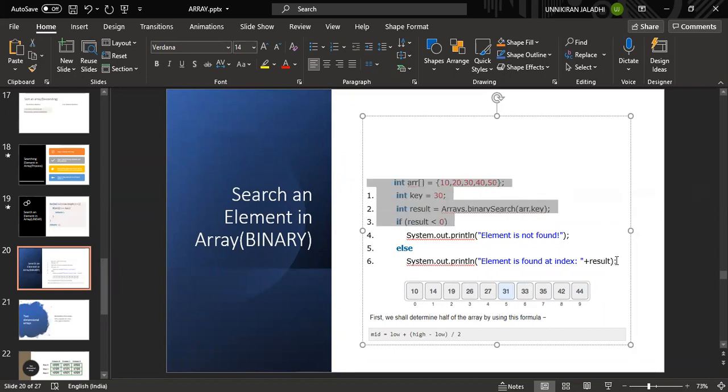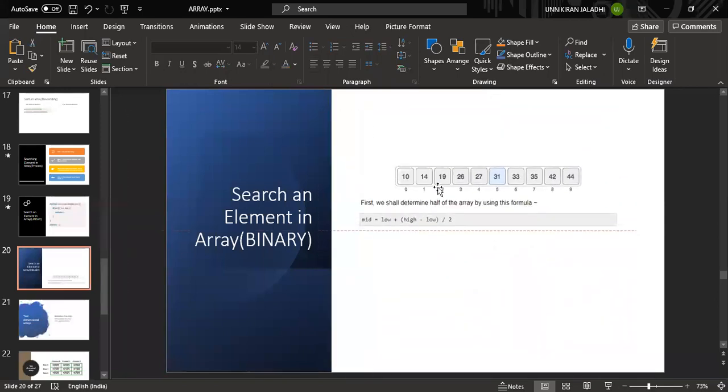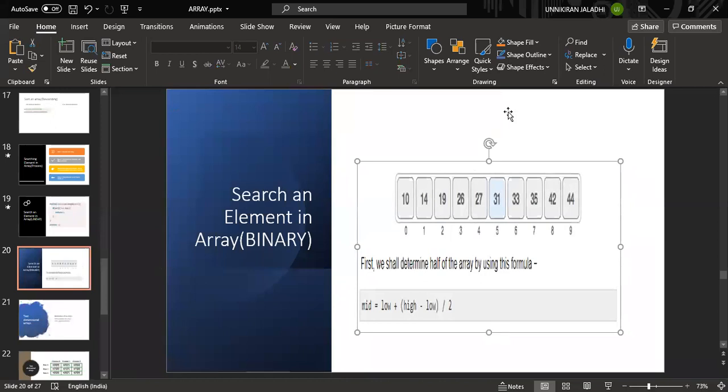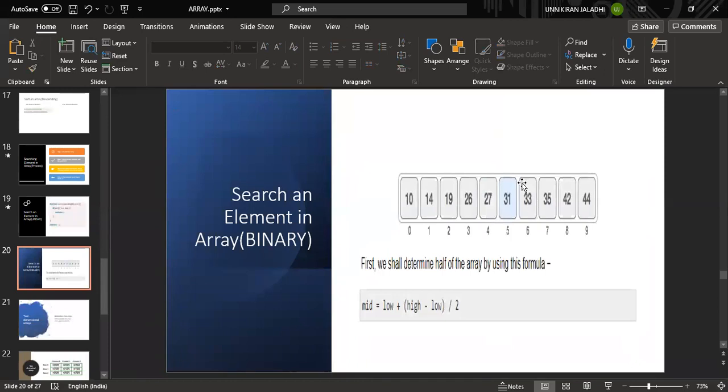Let me delete this later. Okay. Let me maximize this so that it is visible for you. See, so here we are going to search for the 33 element. So how many elements does it consist of? 0 to 9. So here we are using this formula. Mid is equal to the middle of the elements. So what is the mid? Low in the sense of 0, high is 9. 9 minus 0 by 2.